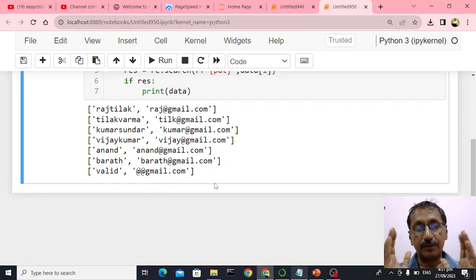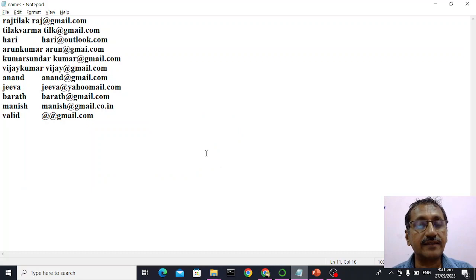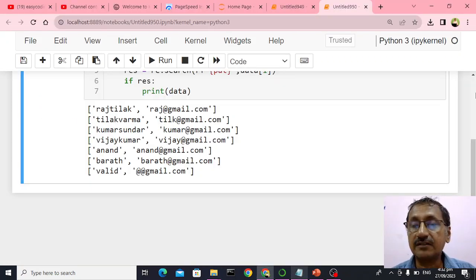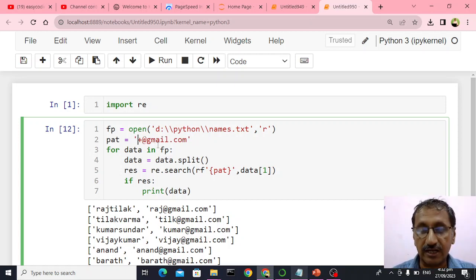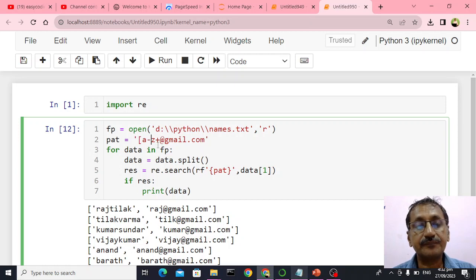See, any proper valid character. So what should I say? I go to my pattern and refine it. Dot means any character, but I don't want any character. It should start with A to Z, and of course A to Z and 0 to 9 digits it can have, and capital A to capital Z also.